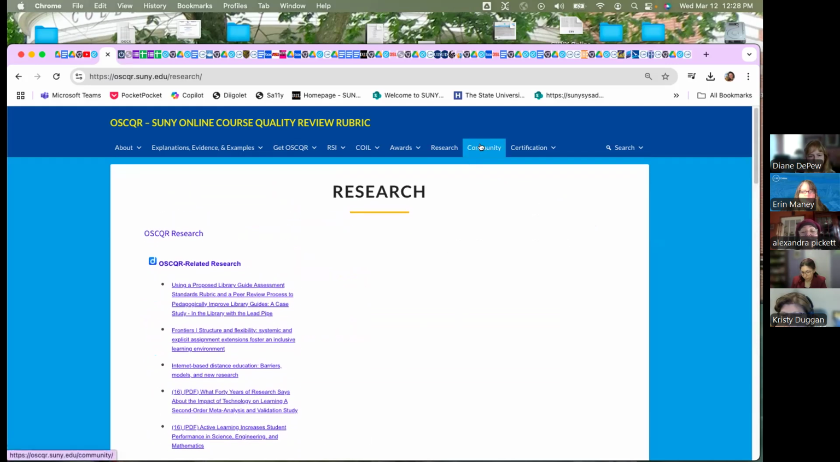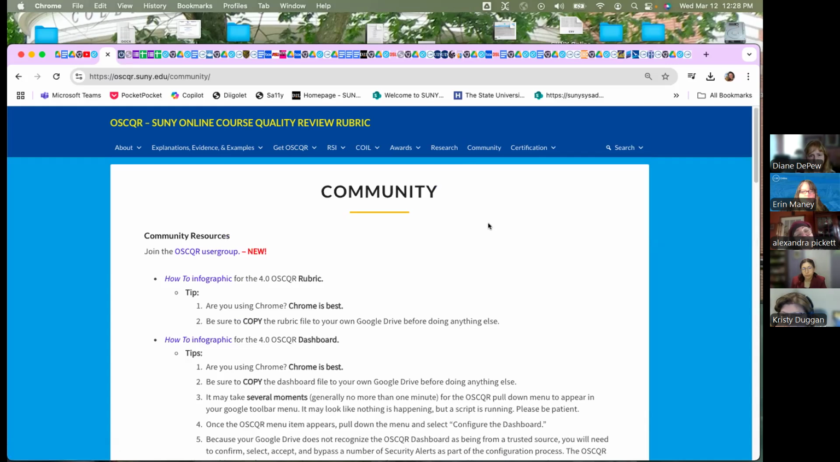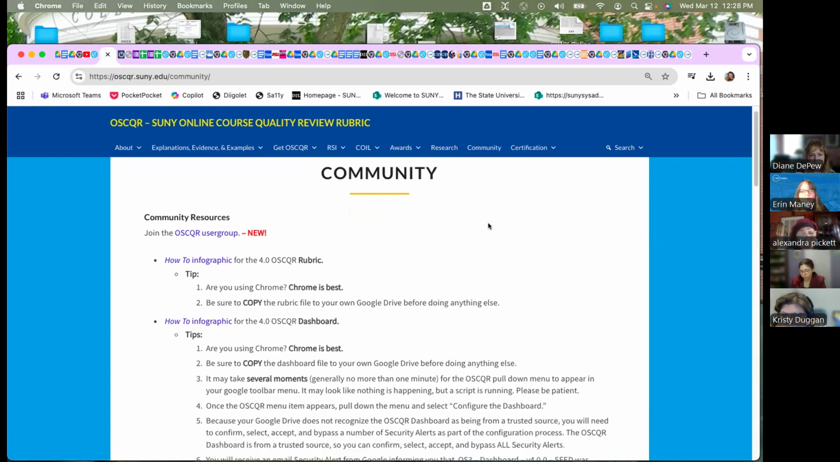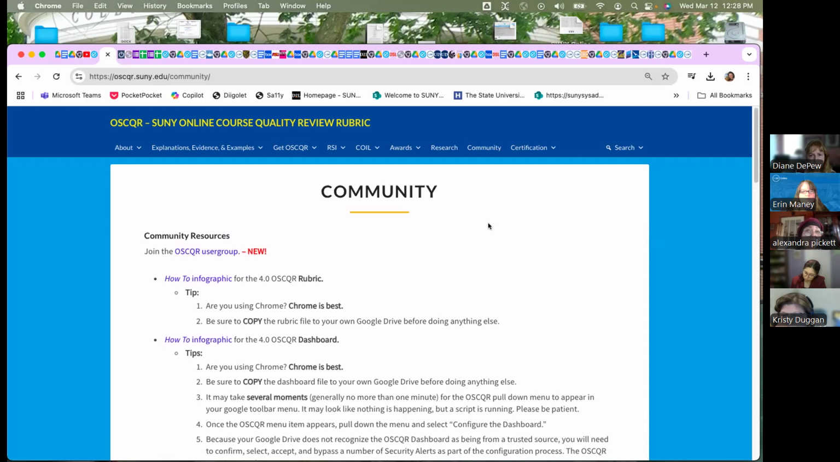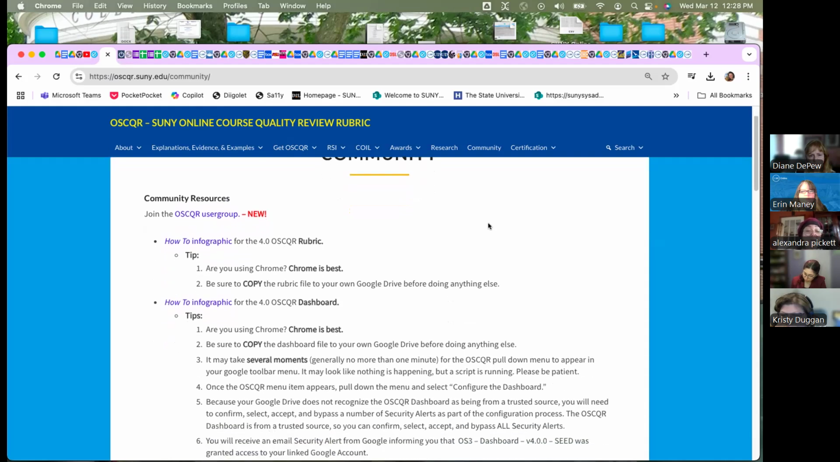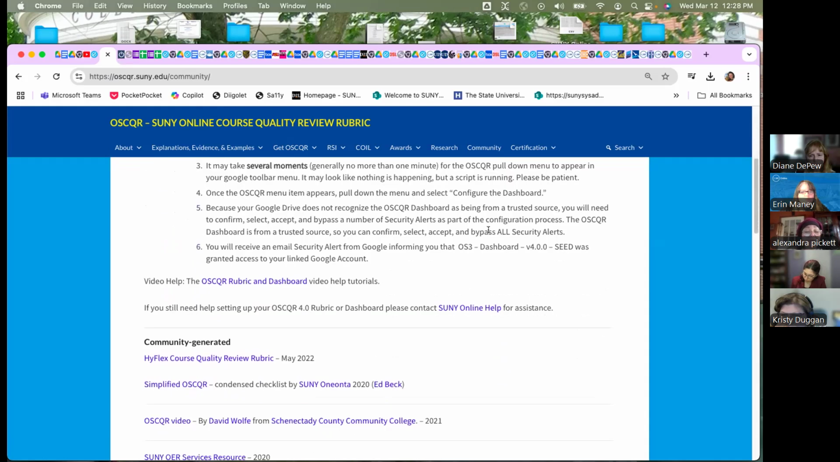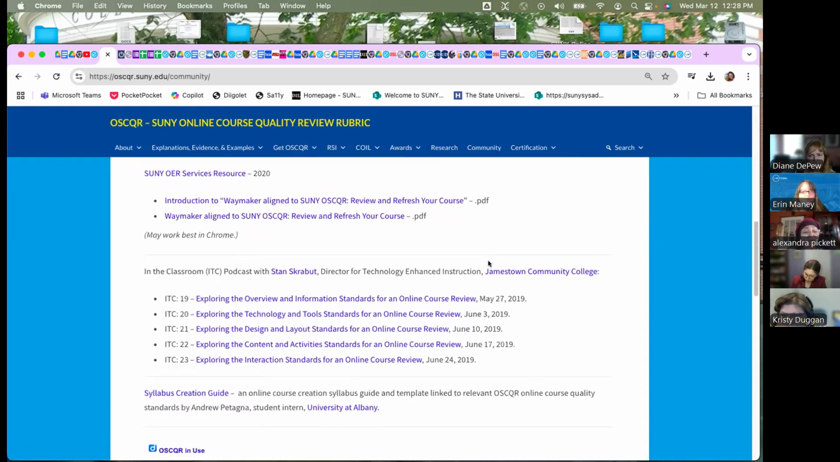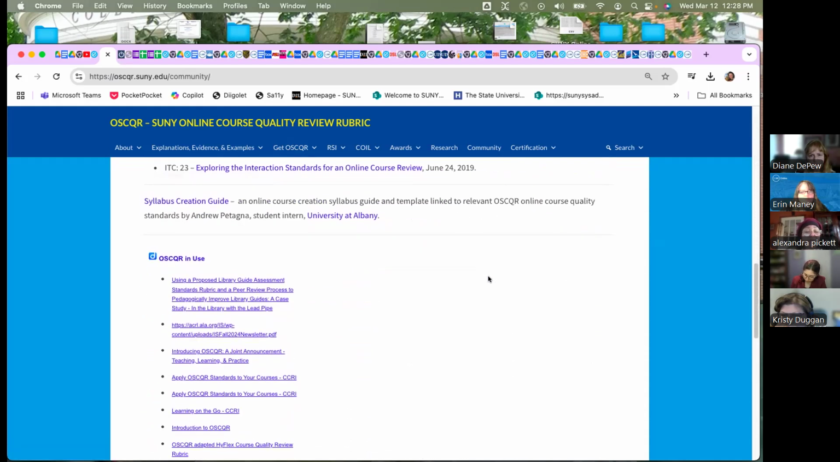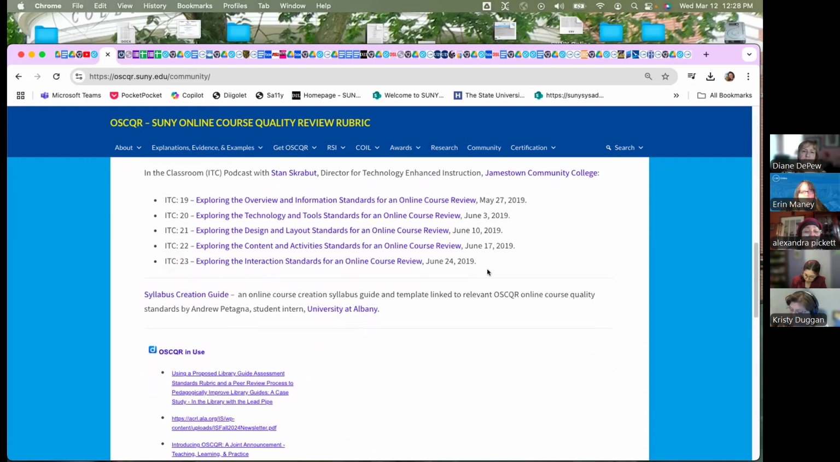And then we have community generated resources and assets. So it's an open community. This is an openly licensed, freely available tool. So folks from around the community, the OSCQR user community, sometimes develop things. And if you have and want to share that with me, I'll put it on this community page, and you can come here and take a look at some of the different things that have been added.